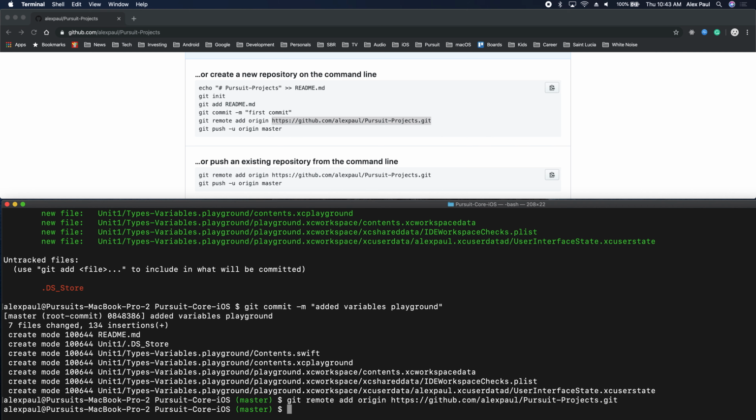Our last command is going to be git push -u for upstream origin master. What it says, set the upstream so I can push. Set the upstream. Open the gate so I can push to that URL. Okay? Git push -u origin master.